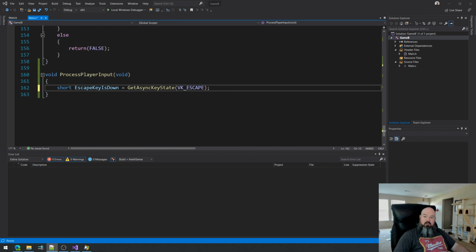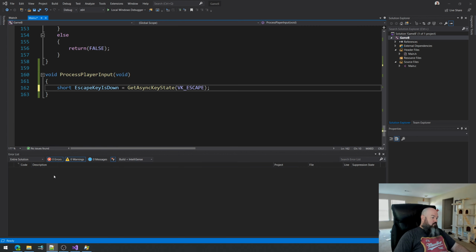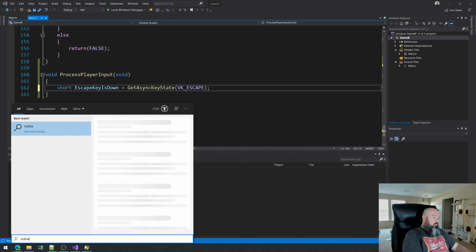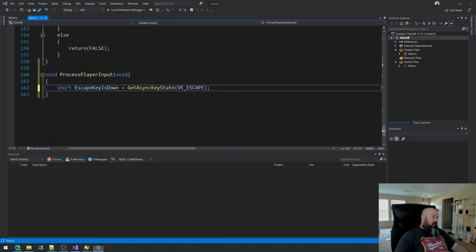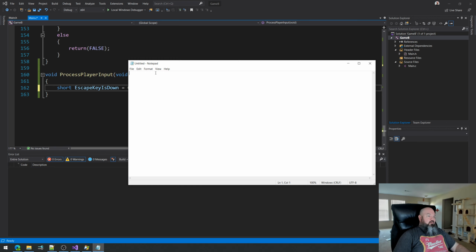Let's see. Can I? No, I can't do this. Well, that's pretty annoying. Let's just use regular Notepad. Okay. Data types in C. Lesson of the day.